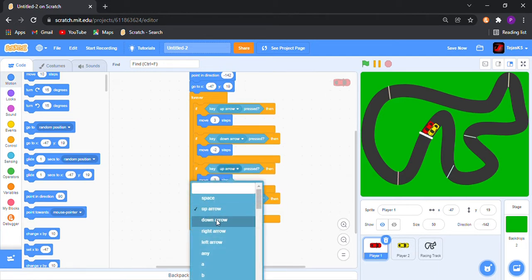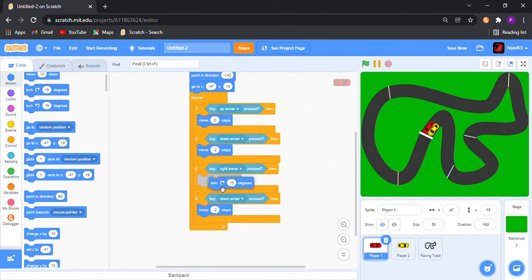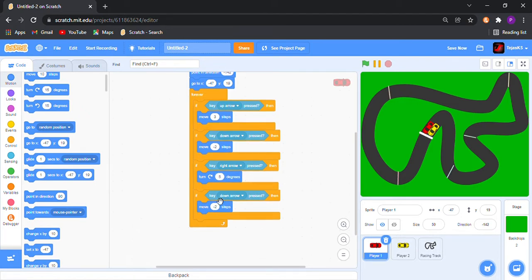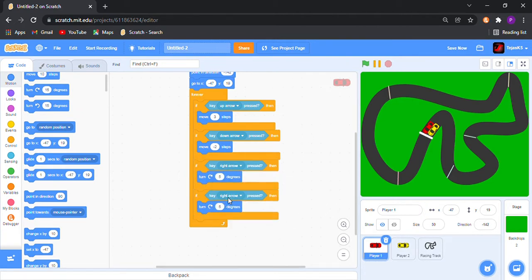And instead of key up arrow, get right arrow. And instead of move, get turn 5 degrees to the right. Now we can delete this and duplicate this and get left arrow and turn left 5 degrees. Now let's check that. And it's working. Now we will get the same scripts in our player 2.